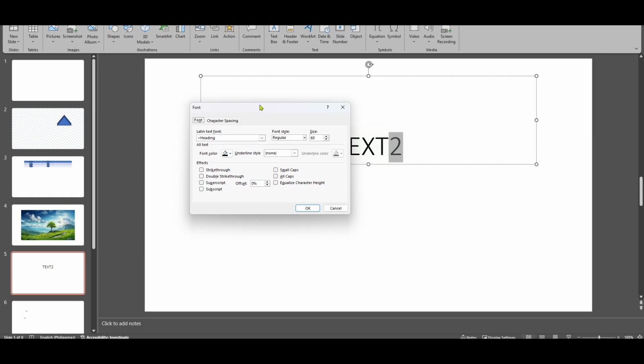After highlighting the number, right-click on it. A drop-down menu will appear with several options. Look for font in this menu and click on it. A new window will pop up, displaying a variety of text formatting options that you can apply to your selected content. In the font window, you'll see a section labeled Effects.